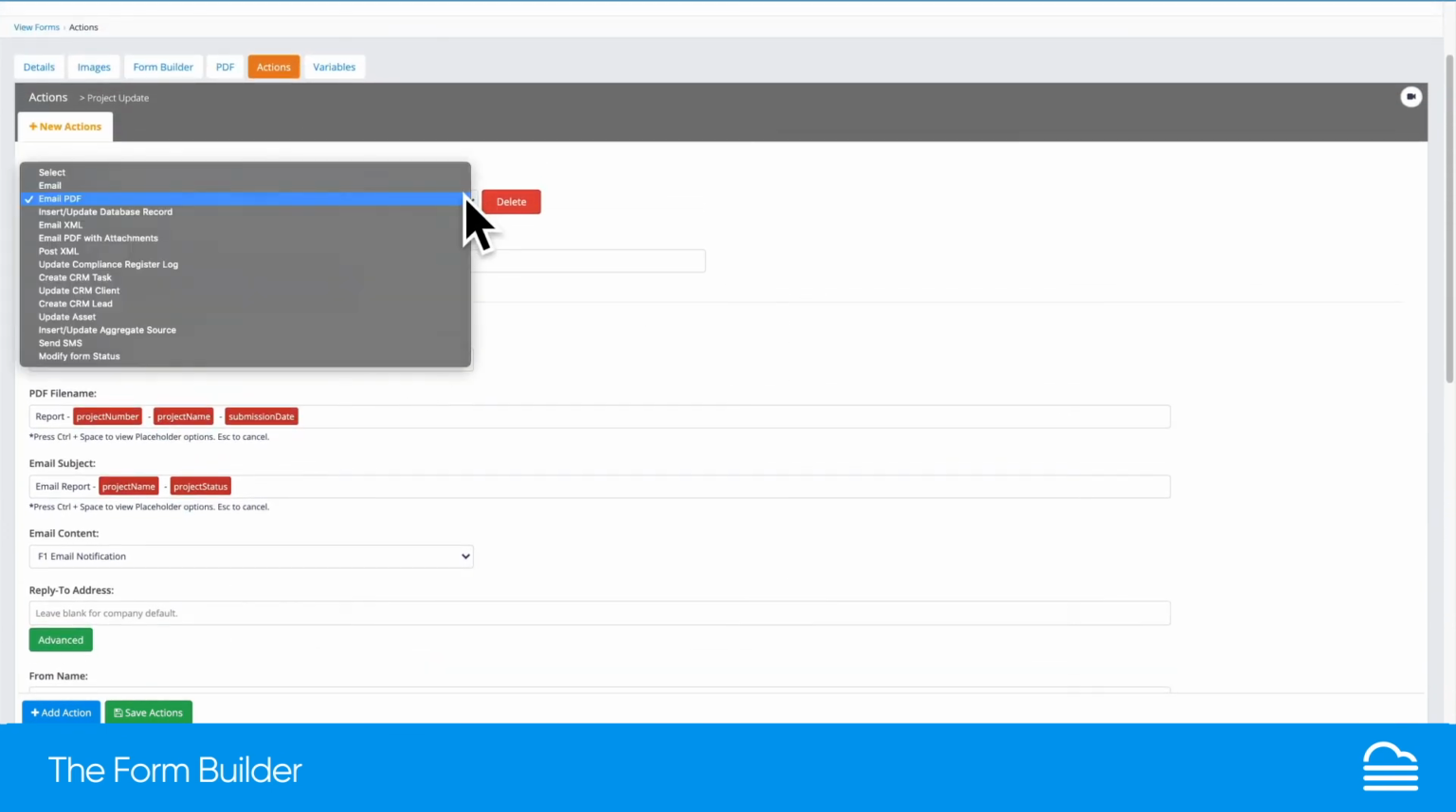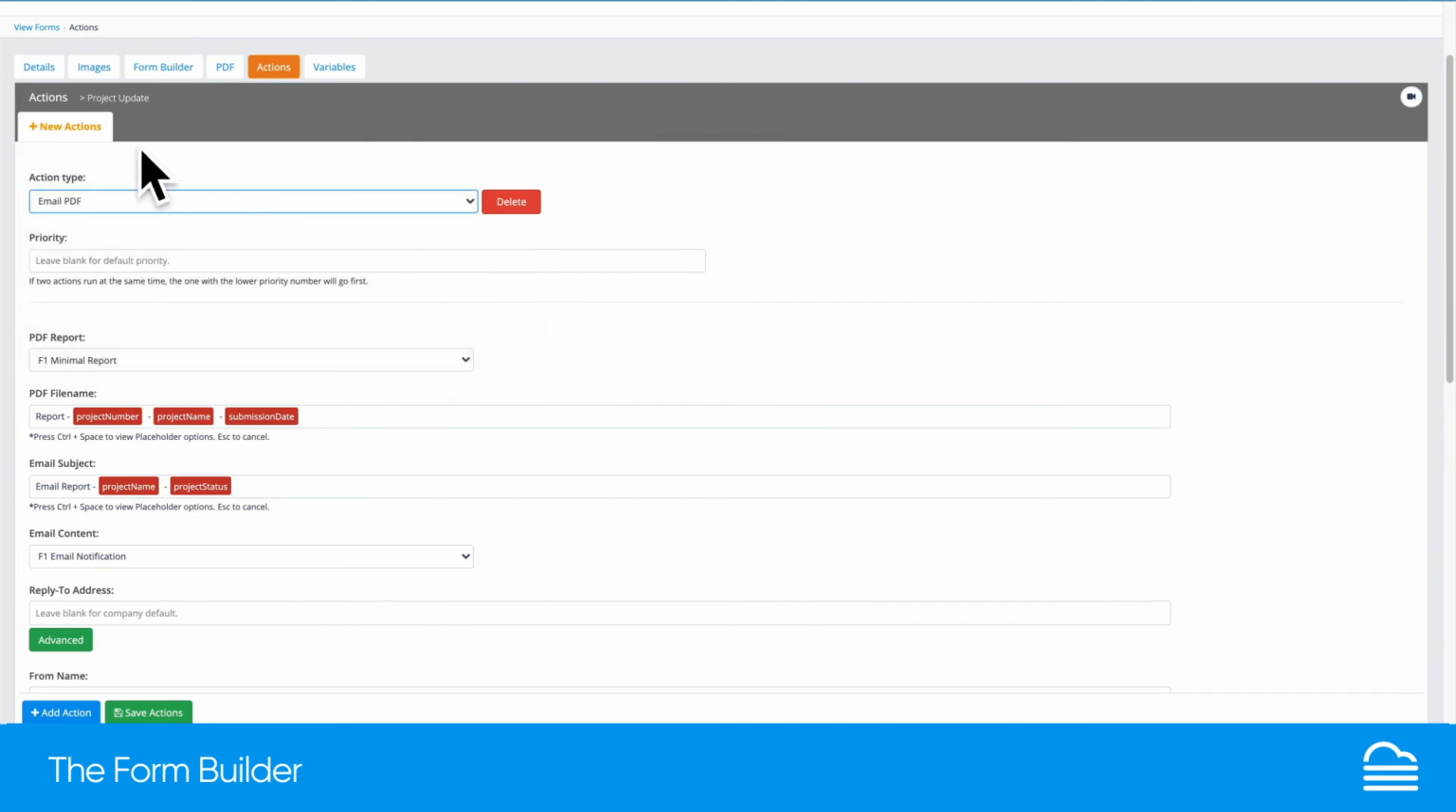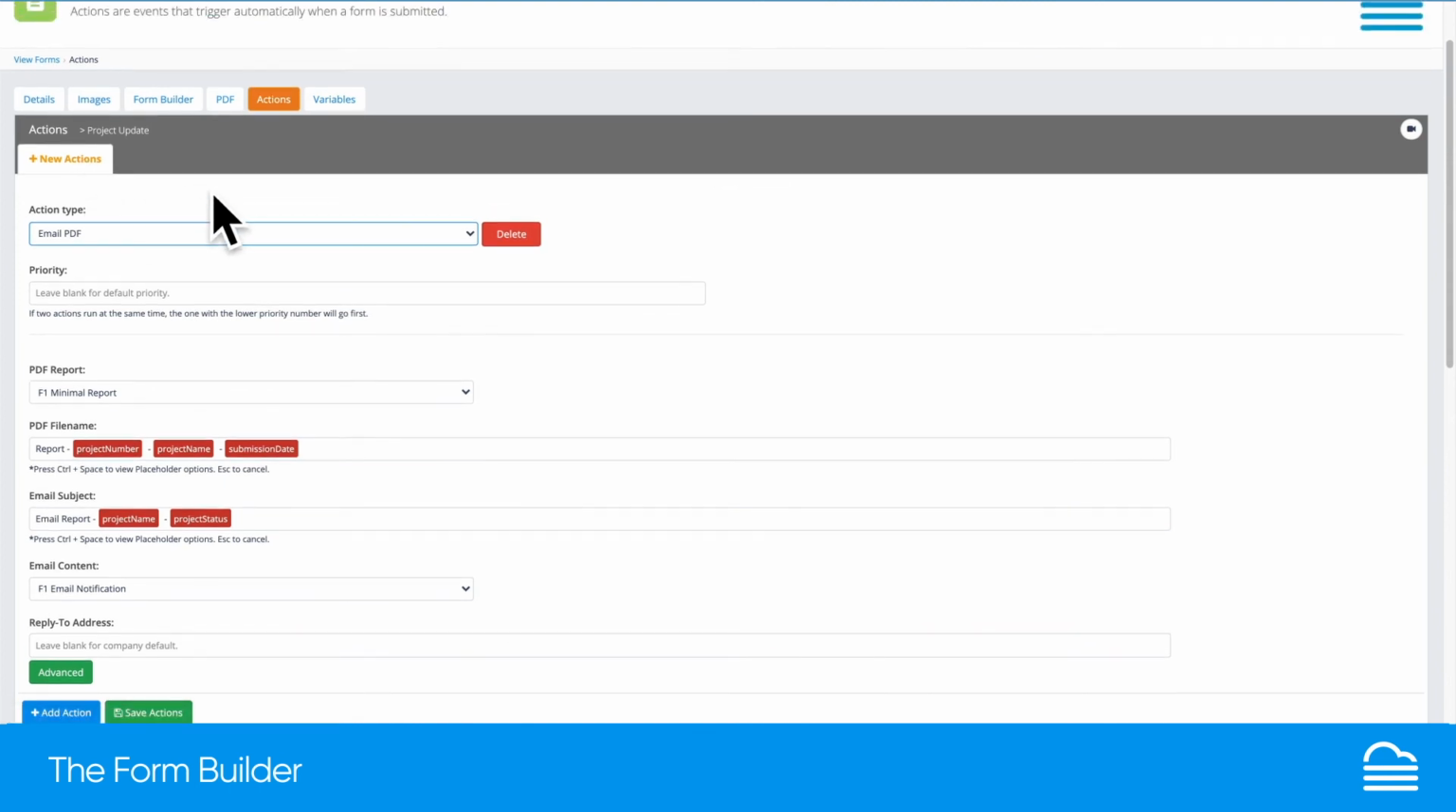And as I said, you can have so many different actions triggering, creating CRM tasks, creating new leads, updating your asset register, so much power. And you can have as many new actions as you like just by adding additional actions here. All right, so that's submitted form actions, and it's a pretty big topic in itself just because it is so powerful and it can do so much. But the emailing the PDF is the standard one.